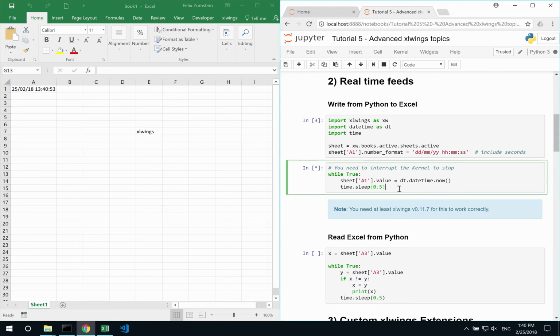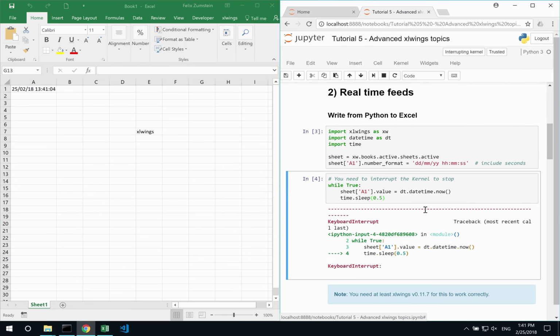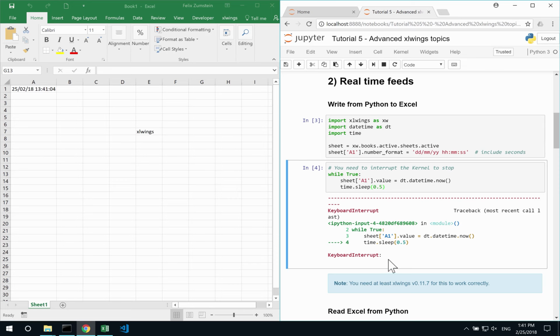Now, to break or to stop an indefinite while loop, you have to actually interrupt the kernel, and in a Jupyter Notebook you can do that here. You can say kernel interrupt, and then you get the keyboard interrupt message here. If you would be executing this call from a command prompt, then you could also use Ctrl+C to stop the execution from a command prompt.